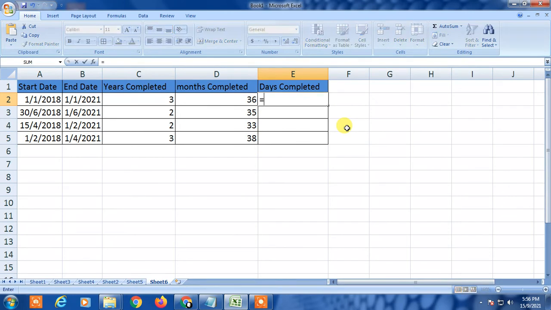Same here, you have to calculate days between the two dates. How to find out total days between the two dates? The same way, you have to use the DATEDIF function, and now open the bracket. Same, select the start date, then the end date, then d for day. Okay, close.